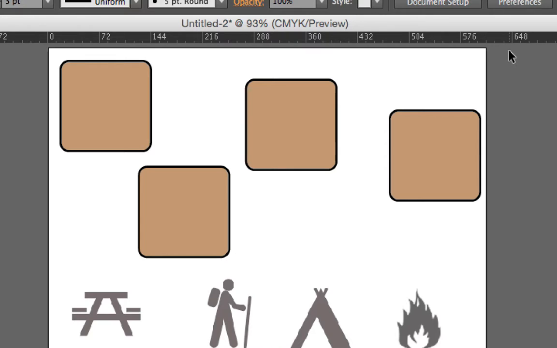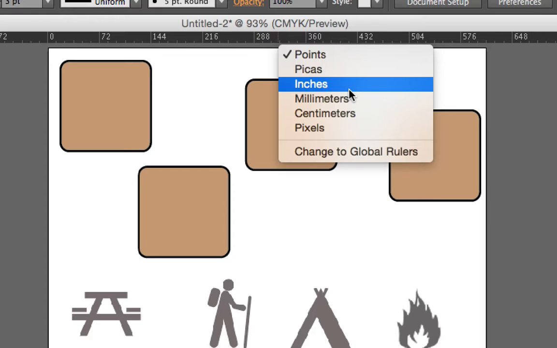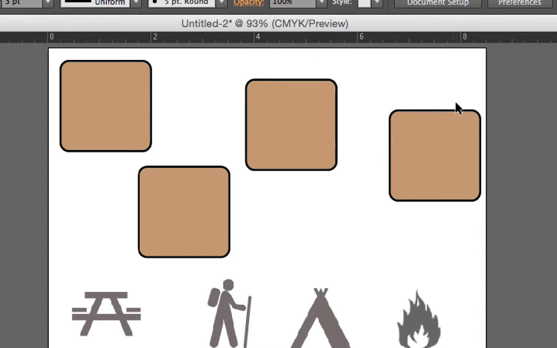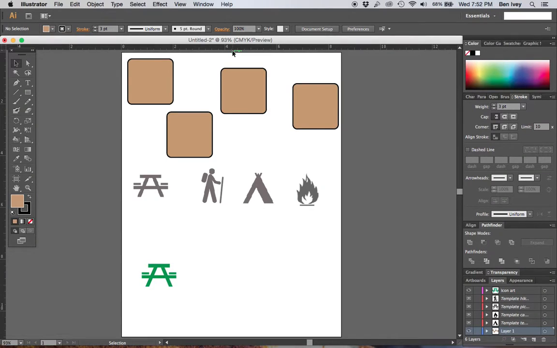So to quickly change our rulers from points to inches, you can hold down your Control key, which is located at the bottom left-hand corner of your keyboard. When I hold Control and click on it, I get a listing of different units of measure, and I can choose inches, and it'll automatically swap over my rulers to inches. And this is a great fast way of changing your units of measure without having to open up your system preferences and changing it that way.